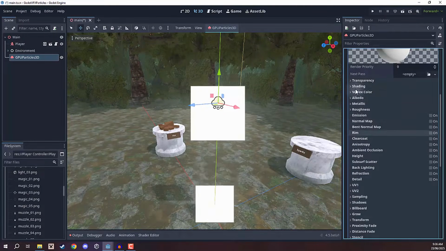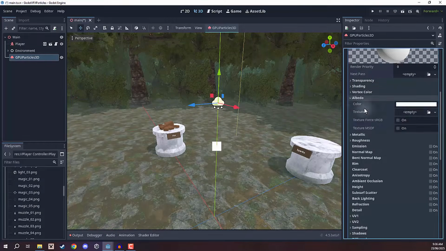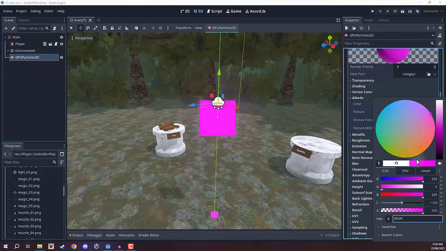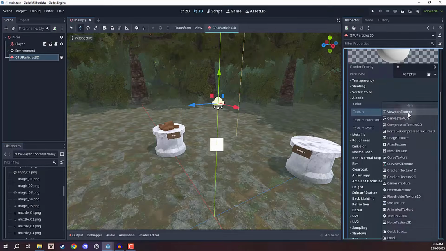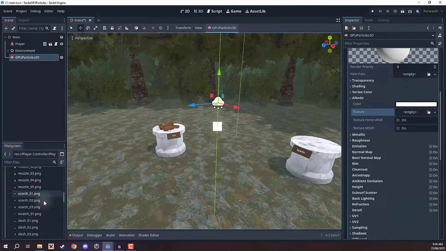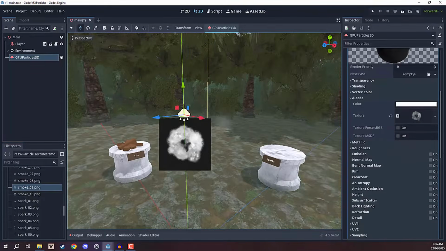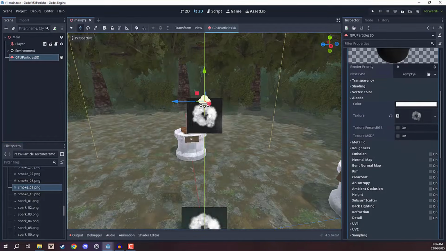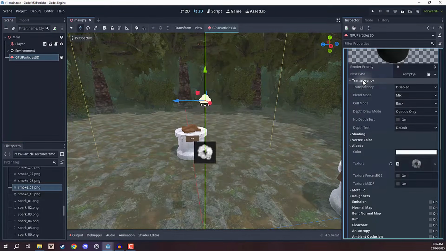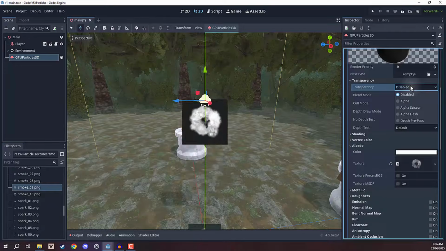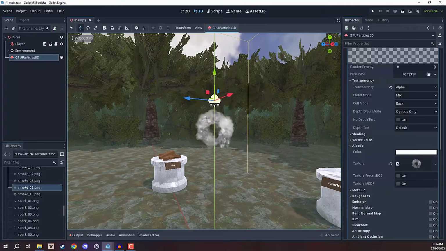Now, inside of this material, we can basically fill it in how we would with a normal Godot material. So over here in our Godot, we can change the color to be pretty much whatever we want, something like that. Or if we want a texture, we can drag it into the texture property here. So let's go over and just find a random texture. Let's, for example, use this smoke. And there we go. We now have this texture being applied. But we have the black background. So to get rid of that, we're going to go over to transparency and change the transparency from disabled to alpha. Now we have a nice transparent particle here.